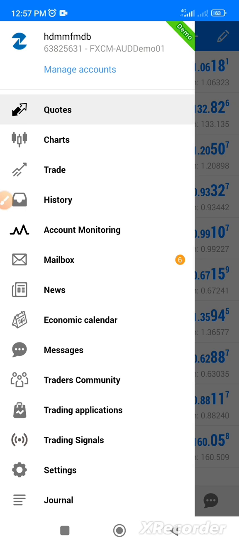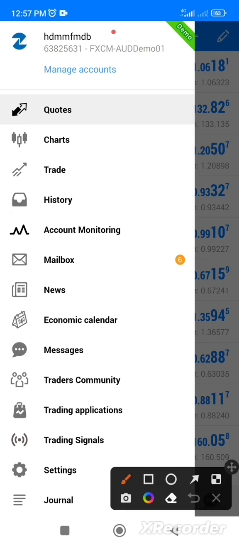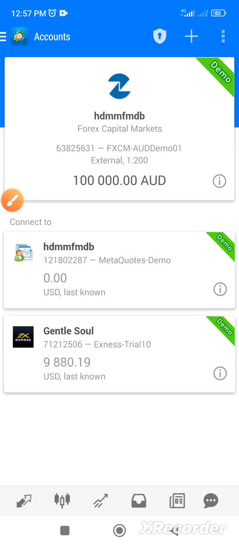If you want to check all of them, you can also click on the top left corner and then click on one of the accounts. When you click on it, it will bring out all the accounts you have. You can see that they are all demo accounts. This one is for XNES, this one is for MetaQuotes, and this one is for FXCM. So you can click on any one you like.